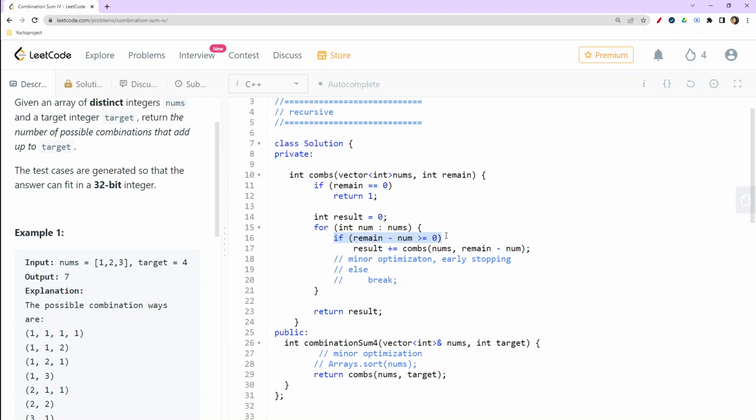So for that purpose we have taken this: if remain minus num is greater than or equal to 0, then only we will calculate our result, which I have already explained to you. That was with this parameter, calculating for more subproblems, and at the end we will be returning the result. So this was for the recursive solution.